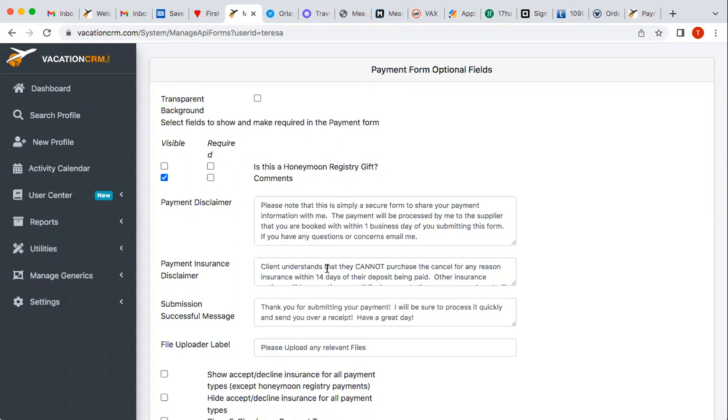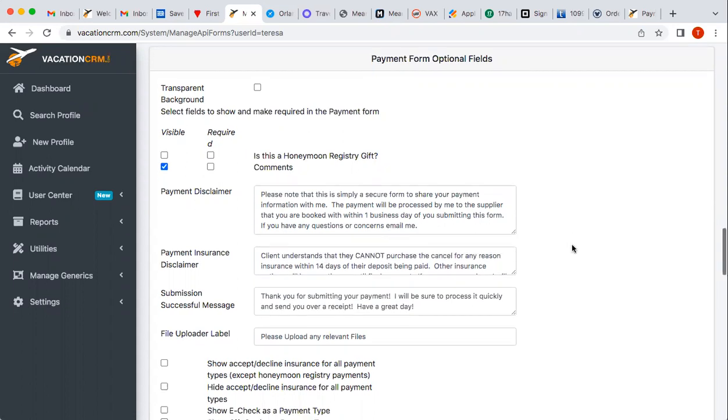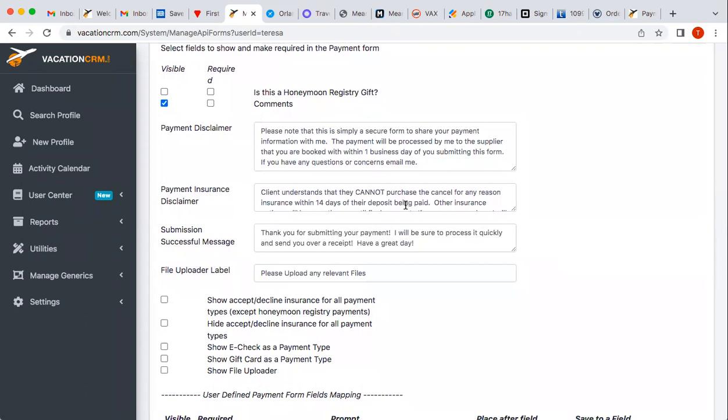Then also I have a payment insurance disclaimer, and I put in there some information about travel protection. And I just say clients understand that they cannot purchase the cancel for any reason insurance within 21 or within 14 days. It's actually 21. I always tell clients 14 because that gives me a little wiggle room.